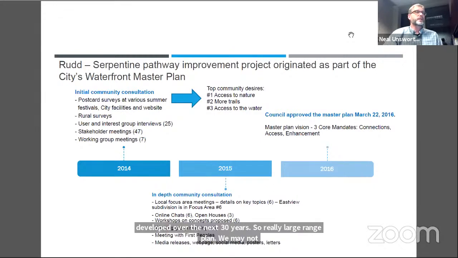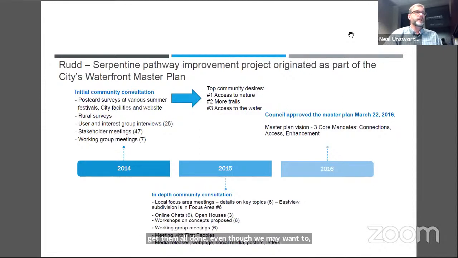We've been starting to implement a number of them. We have at least a dozen of them in our current work plan. We've completed some recently, and your project in the pathway is one of the smaller ones, but it is one of the ones that was approved for earlier implementation in that sort of 30-year window.